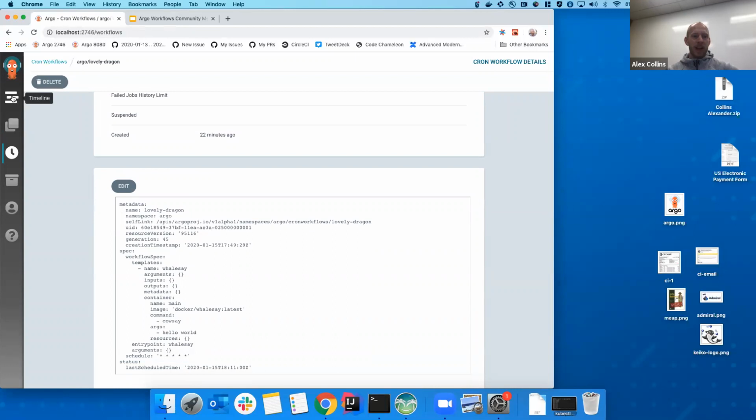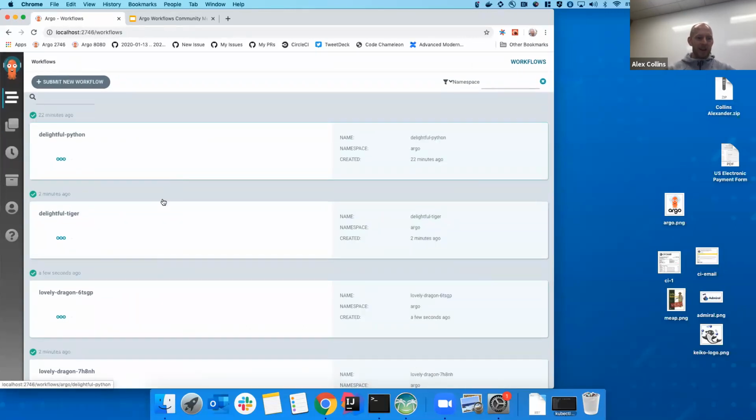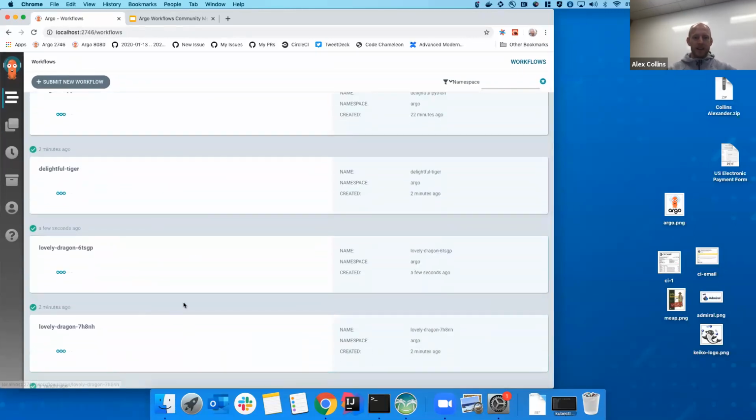And actually we can see that appearing here as these different lovely dragon workflows once a minute. So that's a few seconds ago, and this one down here is 2 minutes ago. Our user interface is exciting.